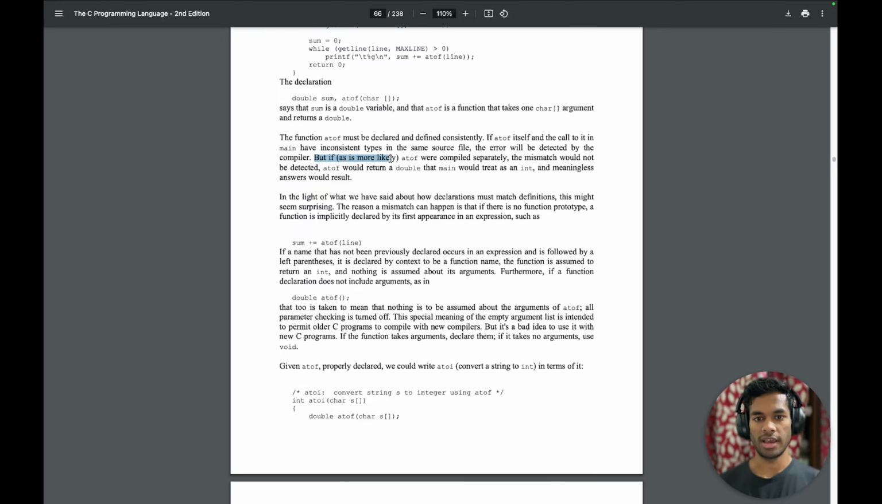But if, as is more likely, ATOF were compiled separately, the mismatch would not be detected. Okay, ATOF would return a double, and main would treat it as an integer, and meaningless answers would result. In the light of what we have said about how declarations must match definitions, this might seem surprising. This is not surprising, that is how it should be done.